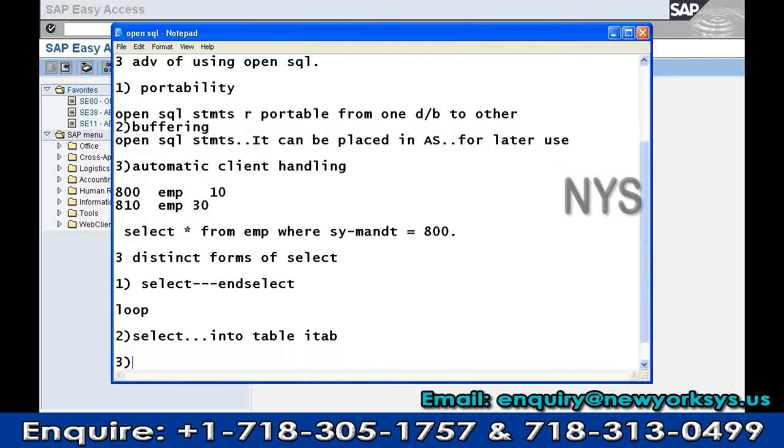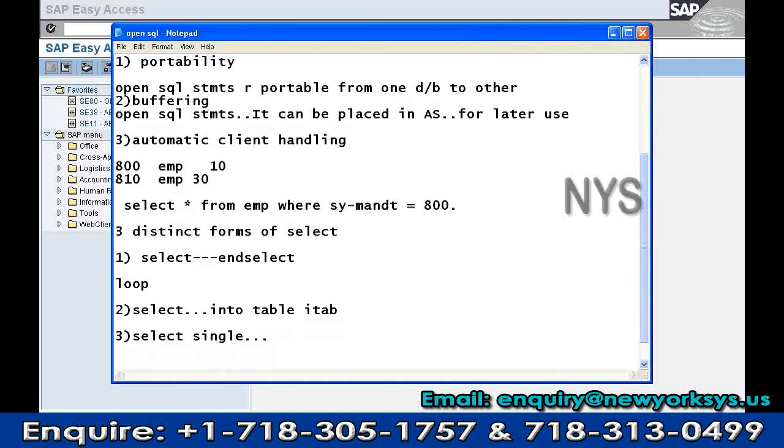Third one is select single. Select single means a single record, one record. Mostly it can be used to select one field. For example, select single matnr: it will only get one material for that particular value.